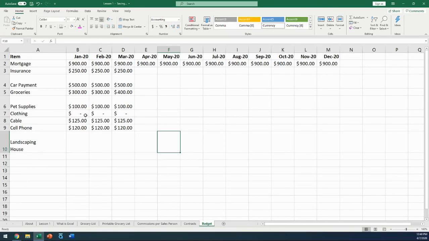So the last thing I'd like to show you today is how to turn on filters. Filters are great if you want to see information regarding a particular item. I just want to see how much we've spent this year on cell phone. So what I can do is highlight, and this is the way I like to do it.